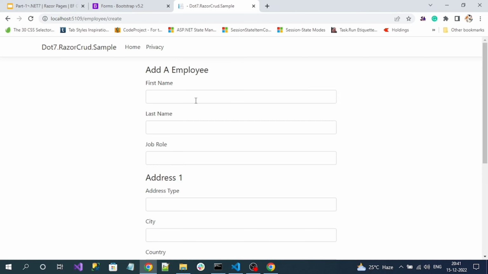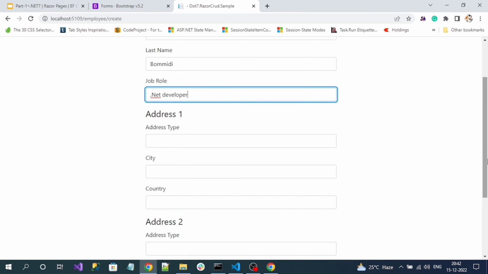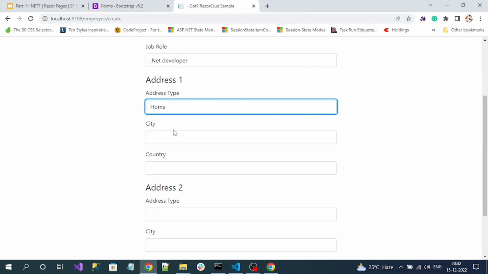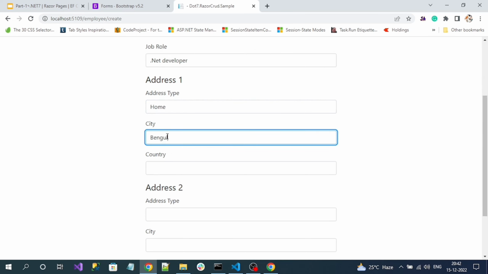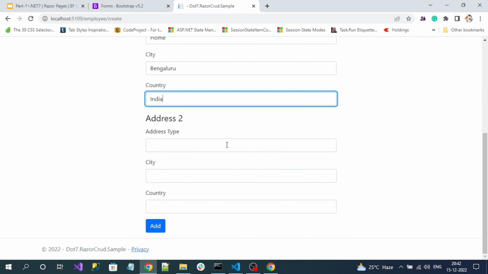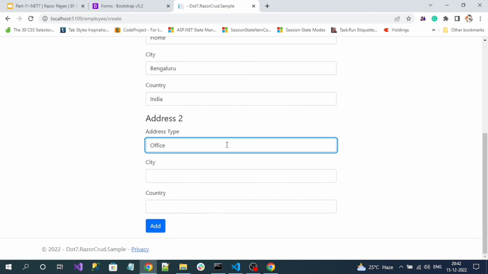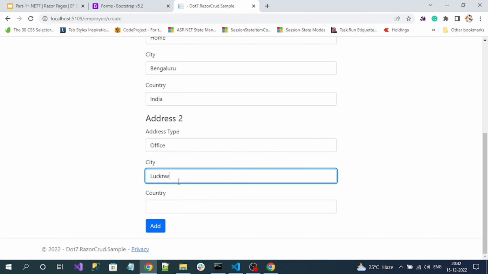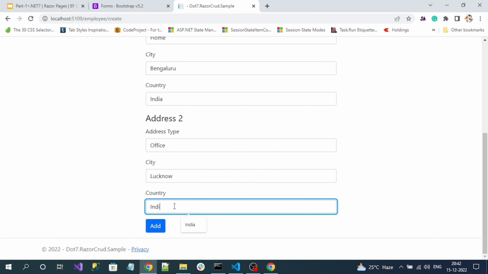Now let's add the new employee. I will add myself as a new employee. Home, I will add some city, India, and office, I will add like, India. This is my form.